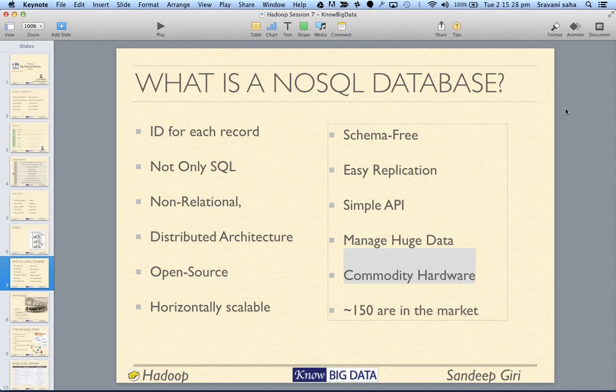Will it handle both structured and unstructured data? Yes. Some of the NoSQL databases actually handle structured data. For example, Cassandra gives you a form of tabular data. Similarly, HBase gives you a form of structured data. So does MongoDB also.